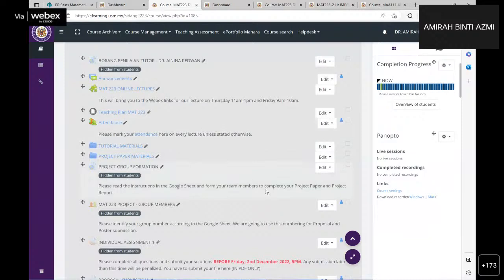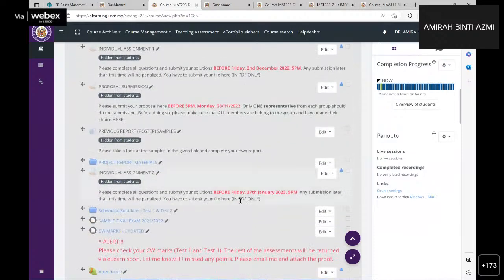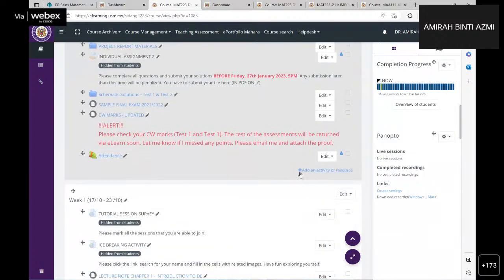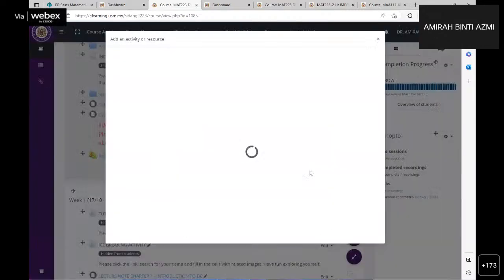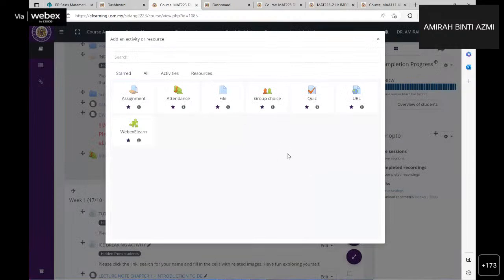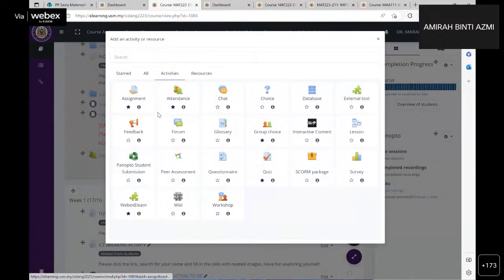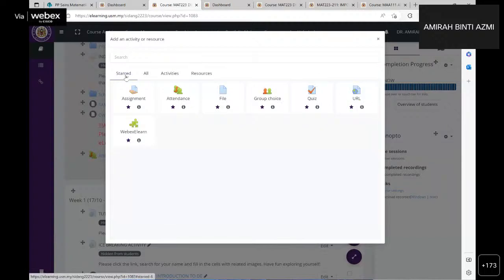Before we learn how to extract the information, I think everyone knows how to do this already, but just in case you are not sure, we'll do it now. These are all the activities that we have in eLearn. And this is the start activity, which is the activity that I use the most.